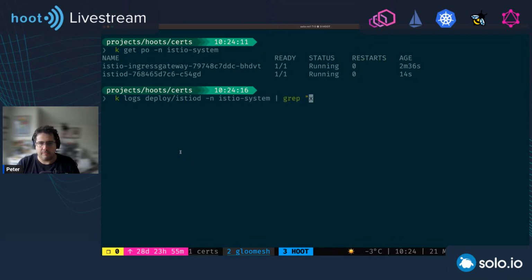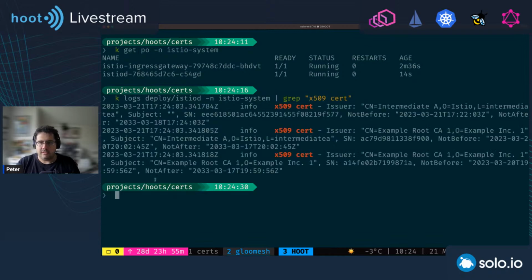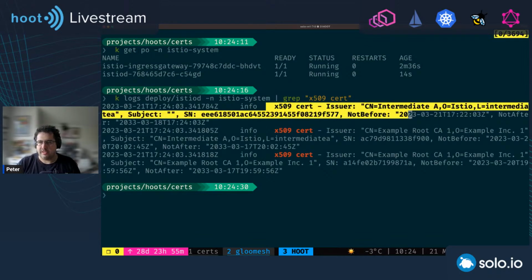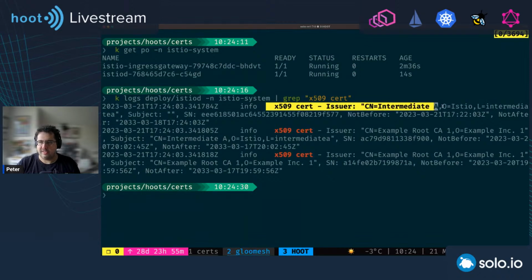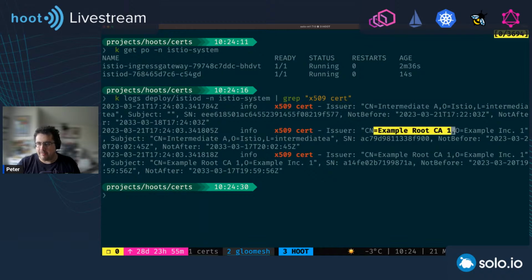I'll just grep for this. Yeah, so we can see in the logs of IstioD that we're using this intermediate A from the example that was rooted in the example root CA1. So we're not using the Istio self-signed CA anymore.